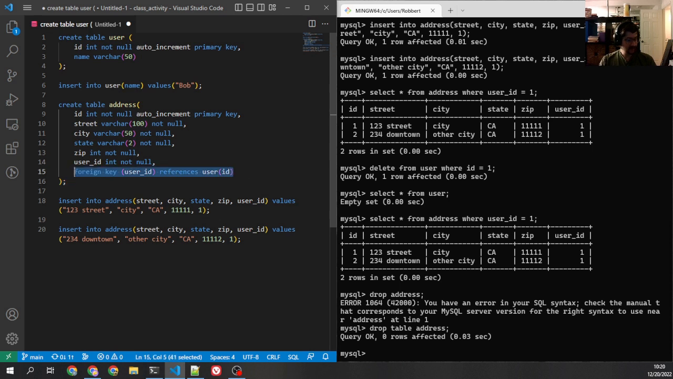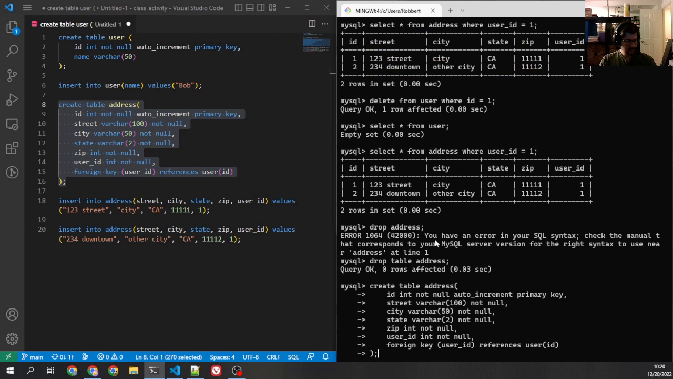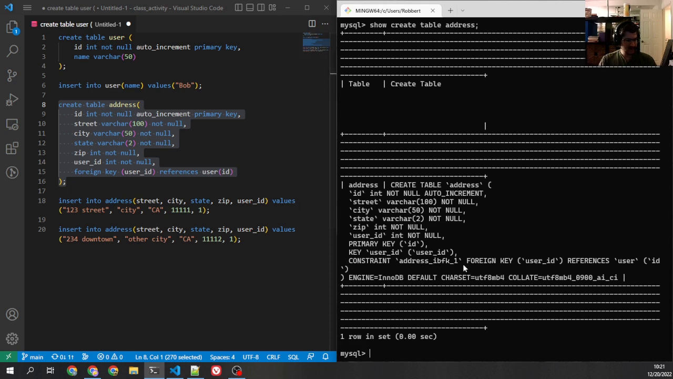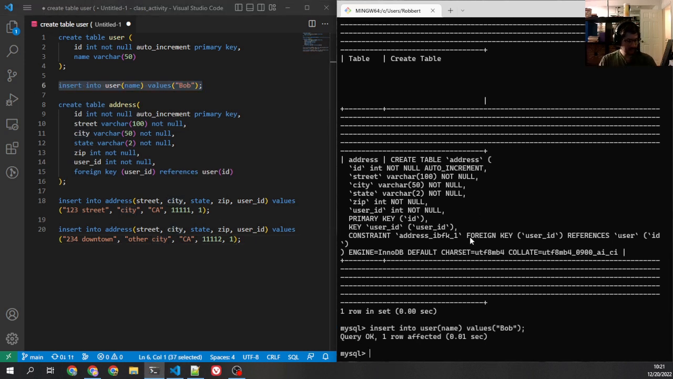So what that does is that will create a connection between those two fields. That means any data that we try to put into user ID must also exist in some row in the user table under this field. So let's put that in here. Let's create that table. All right, and just to make sure it works, I'm going to say show create table address. And you can see there it's added that constraint. It's given it a random name. Foreign key user ID references user ID. All right, so now I'm going to insert my user Bob back into the table. Okay.